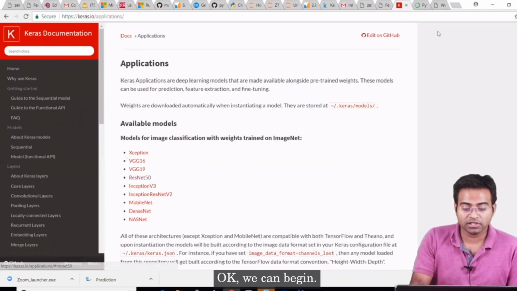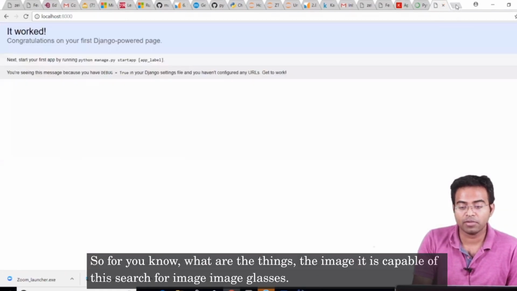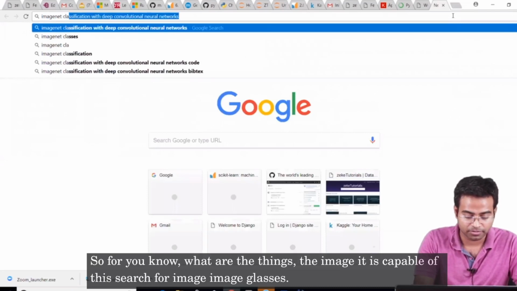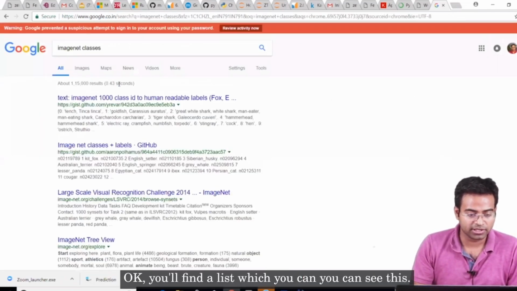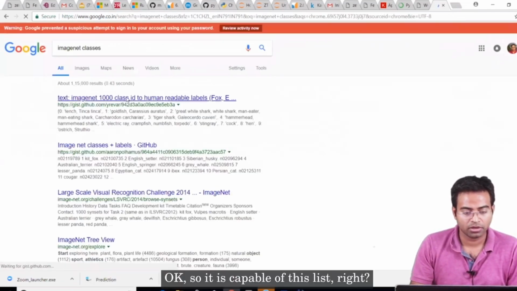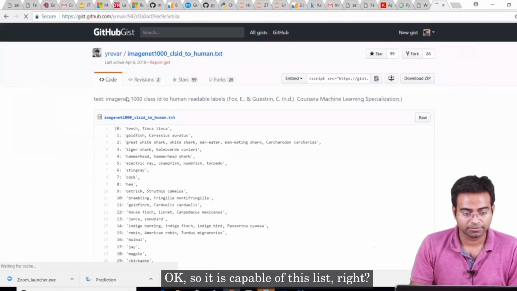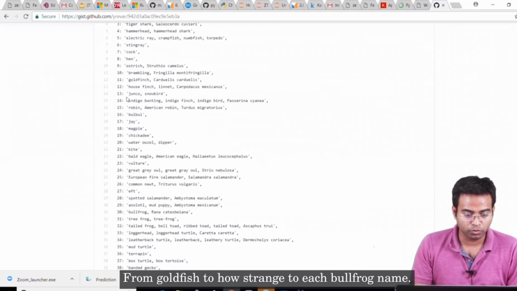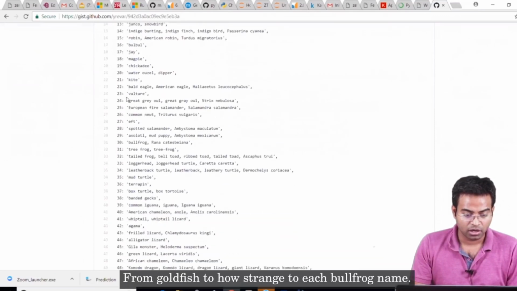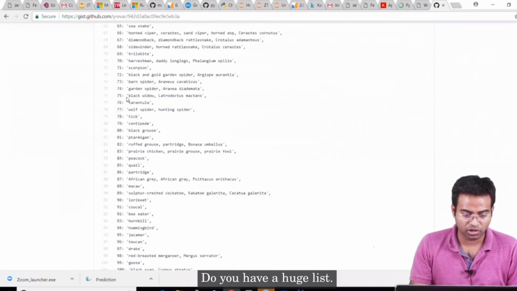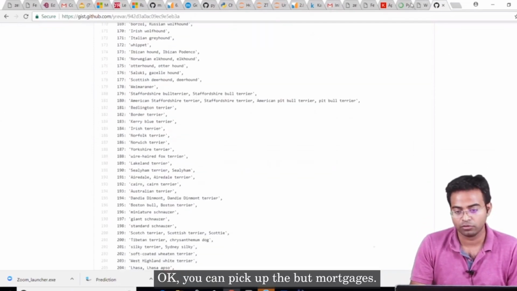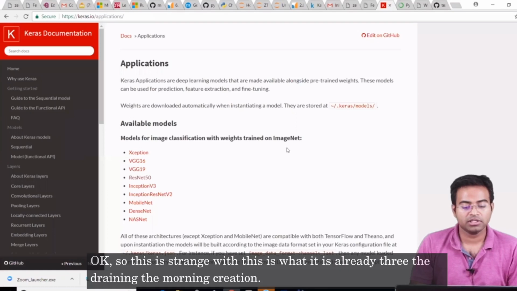You can search for what ImageNet is capable of. Just search for ImageNet classes. You'll find a list like this. It is capable of this long list, right from goldfish to house finch to bulbul to kite, bullfrog. Name it, you have a huge list here. You can take up this URL for more details. So it is trained with these images.